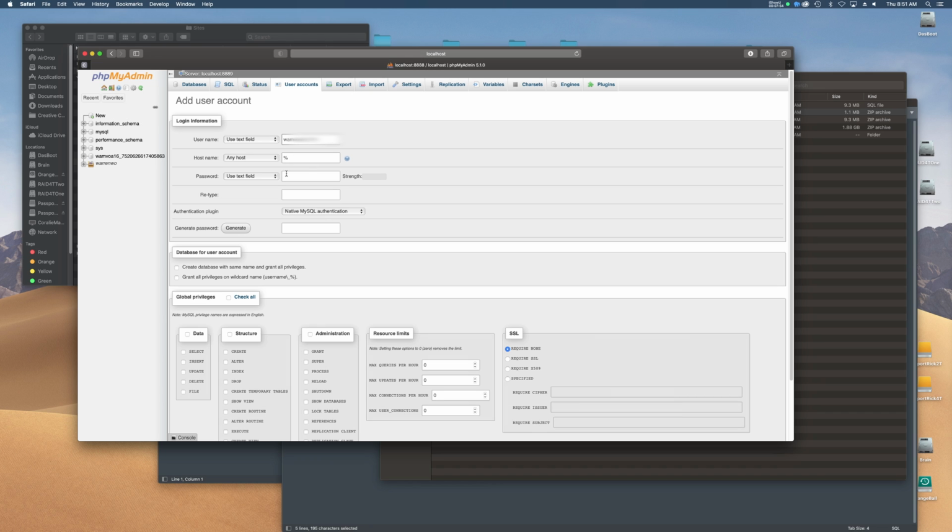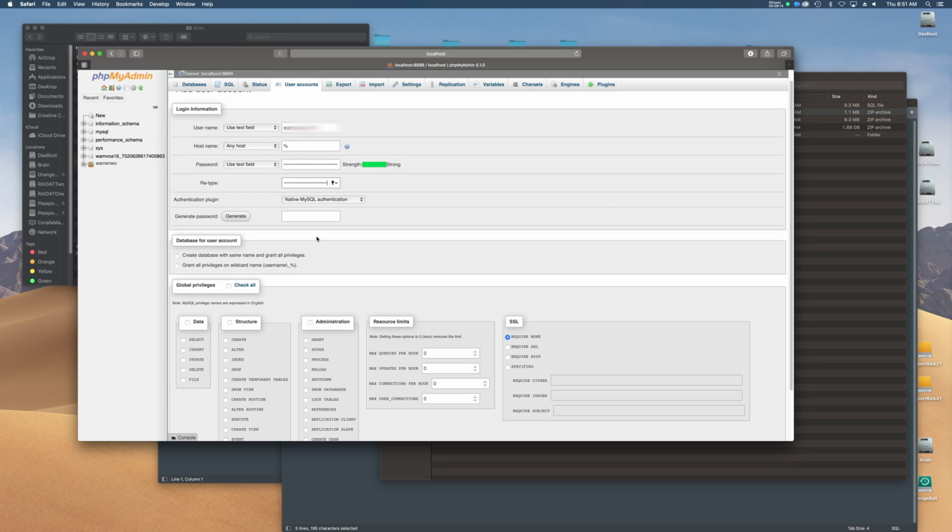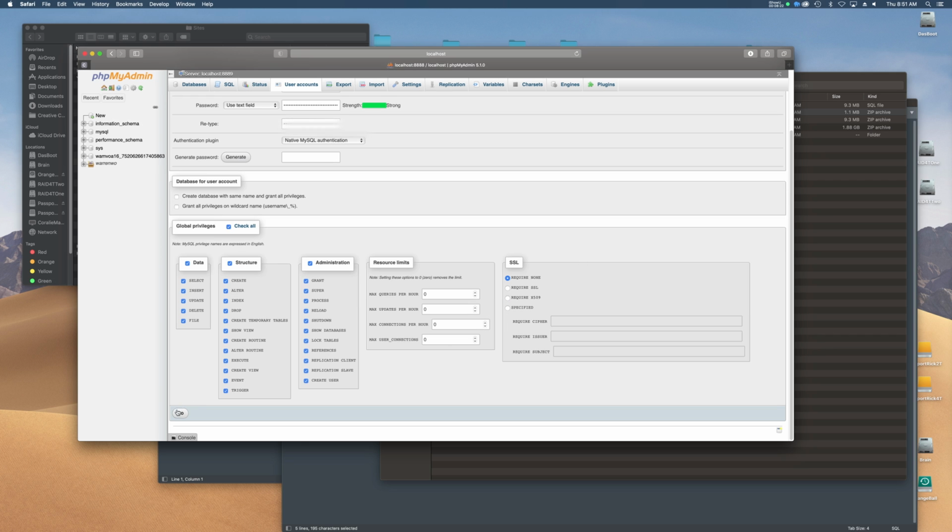And any host is fine. Password, I'm going to copy that same password. You can generate a new password, but if you generate a new password here, you would have to change it in your WP config file. All right, so password, and then copy that password. Okay, and I'm just going to grant all the privileges, right? No time to screw around here. And then hit go.